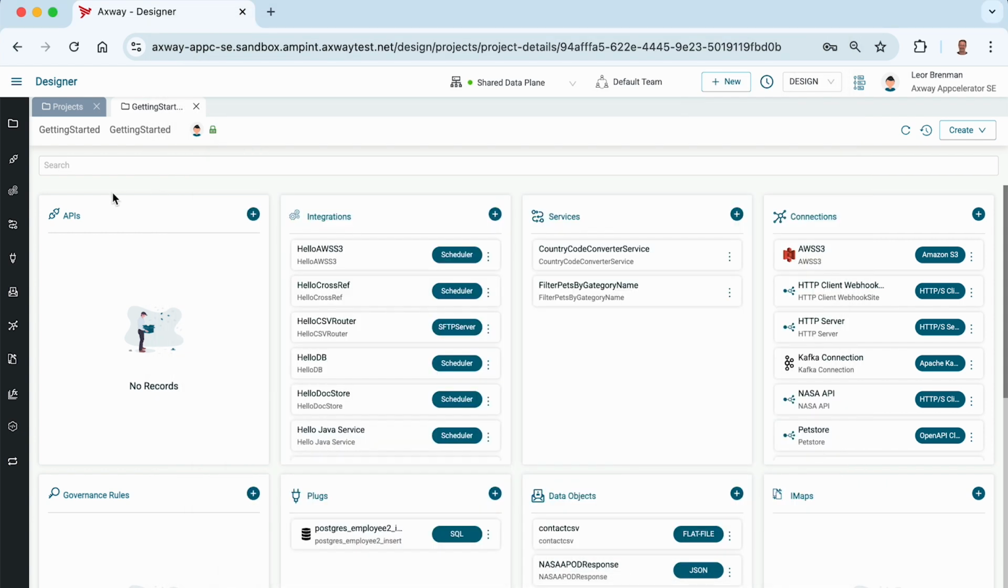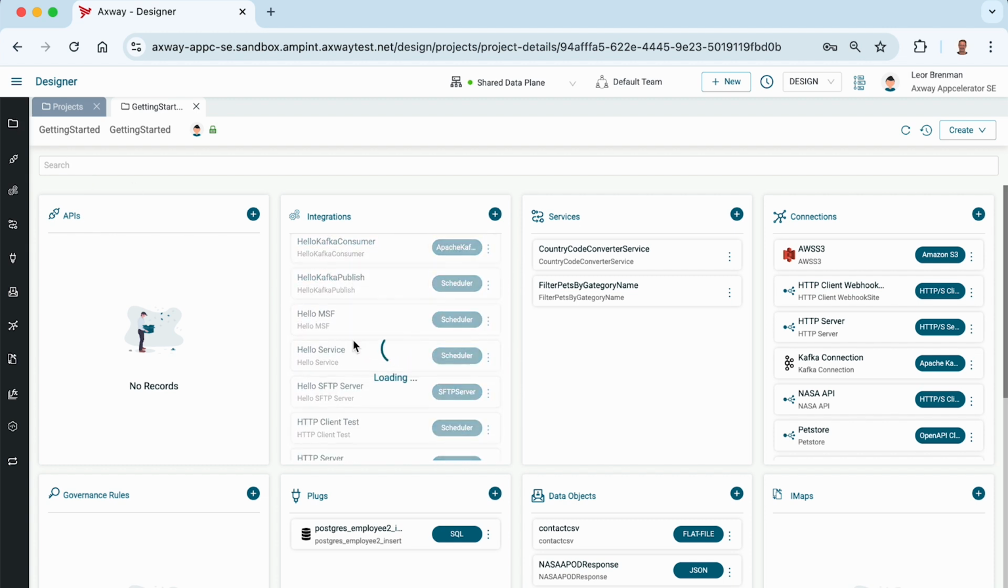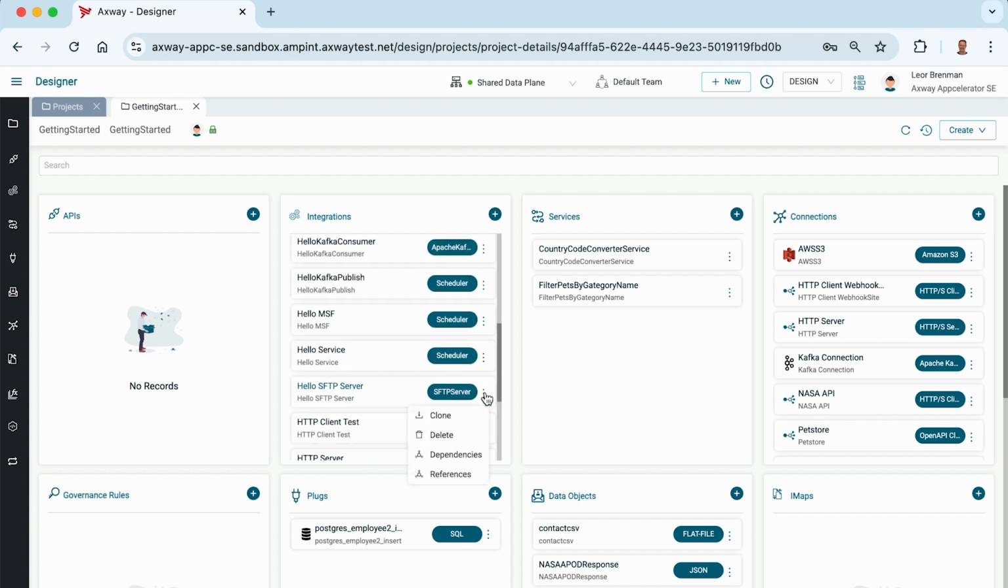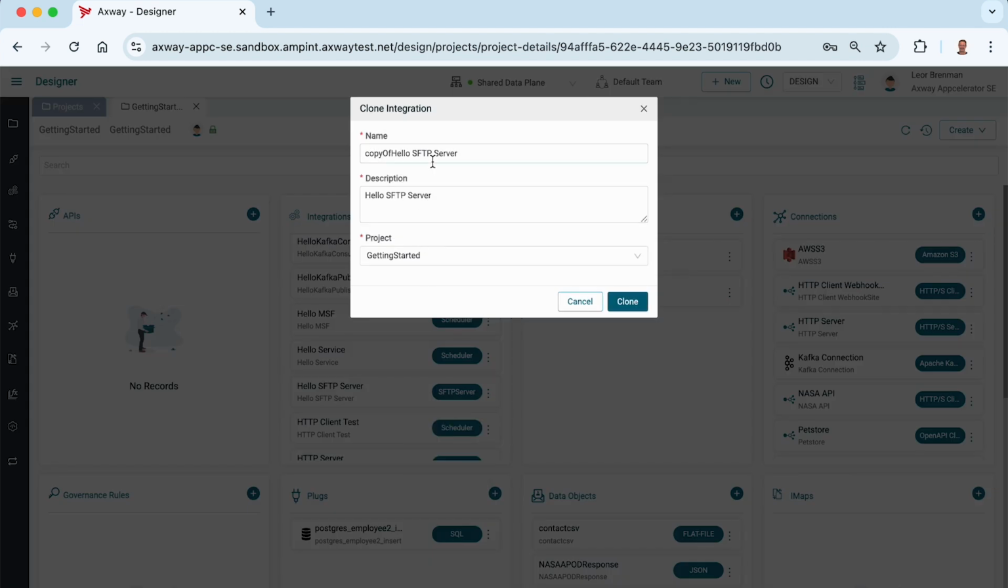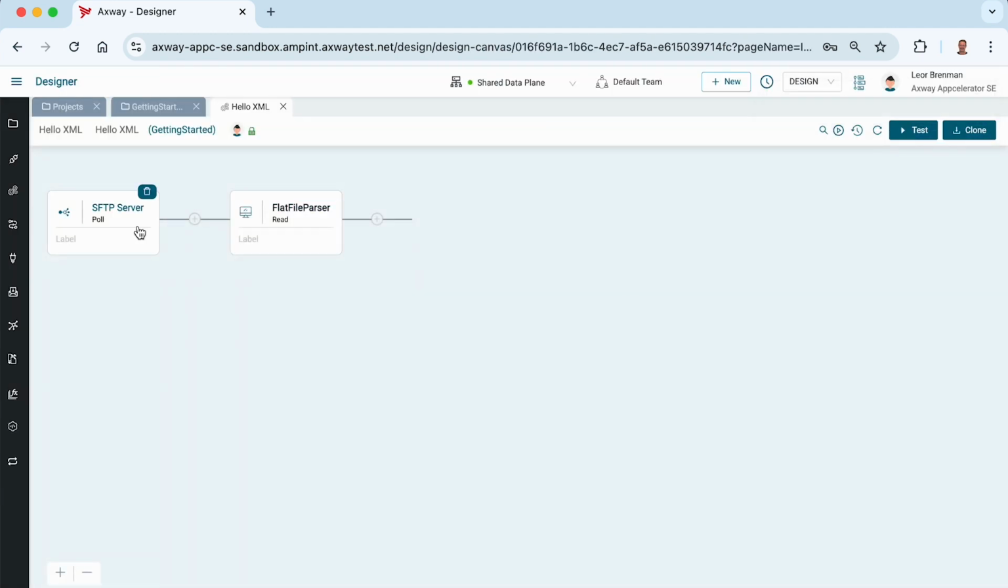So this XML data could actually come in an API call or it can be in a file. We'll do the file use case here. If you recall from our prior videos, I will use the hello SFTP server, and I will just clone that and use that as a starting point. And we'll create a hello XML integration that will have an SFTP server ingest trigger.